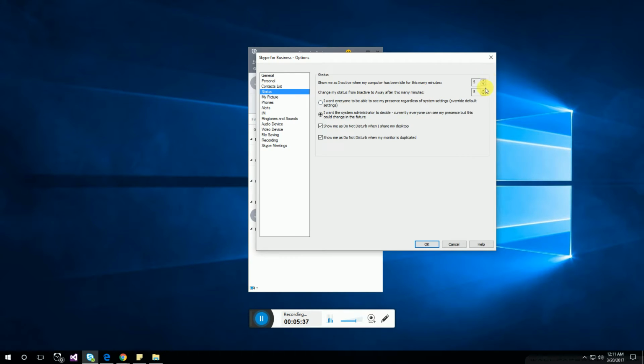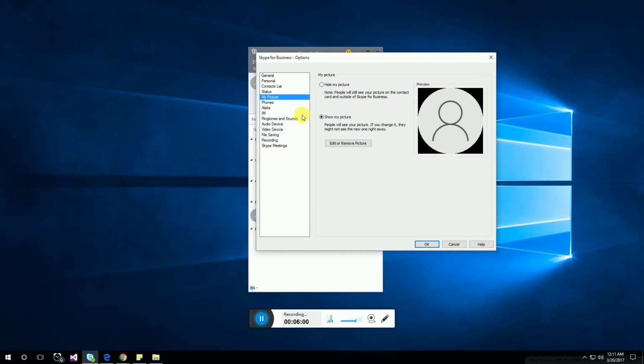Status, we have different options for statuses, like show me as do not disturb when I share my desktop, like when I am during a conference call, when I am sharing my desktop. So if I check this option, my status would be changed to do not disturb, right? If I uncheck that, that will not happen. Alright, my picture, that's simple, the display picture options.